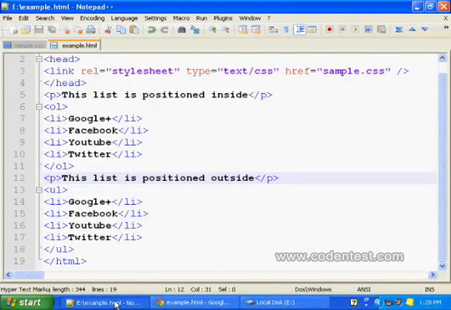And that's all in this video, guys. In this video we learned about list style properties in CSS, and in that we learned list style type, list style image, and list style position.